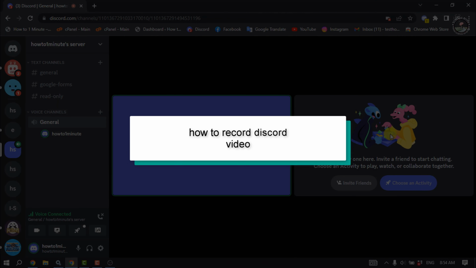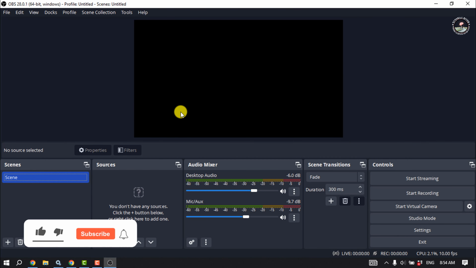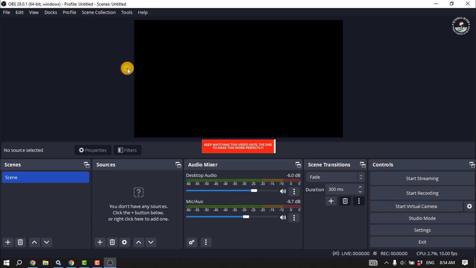This tutorial review will show you how to record Discord video. To record your Discord video, download the OBS Studio software first. Download and install the OBS on your computer, then open it.